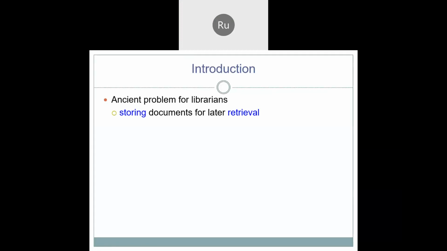The reason why we study this one is because it comes from the ancient problem for the librarian, in which when they store the document, they need to retrieve it again. So the problem of retrieval is that you need to know what name you should call the document. How do you index the document? How do you organize? How do you store the document?